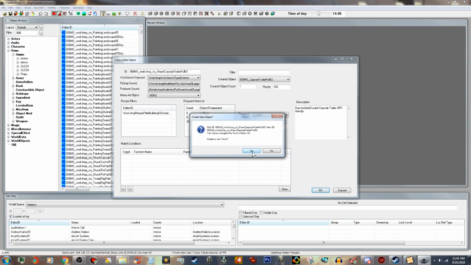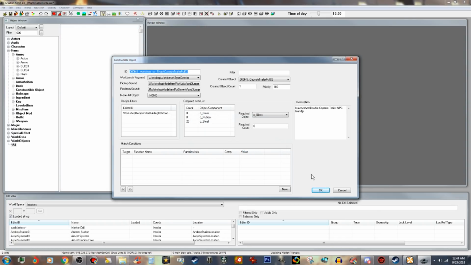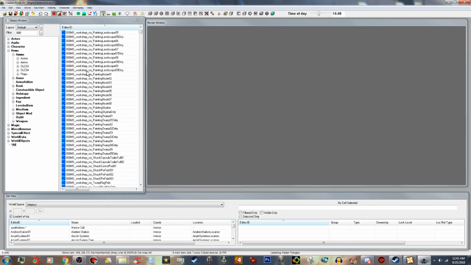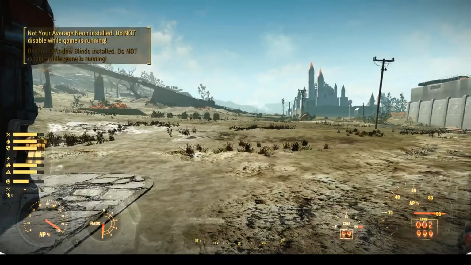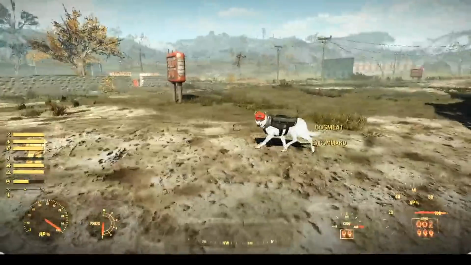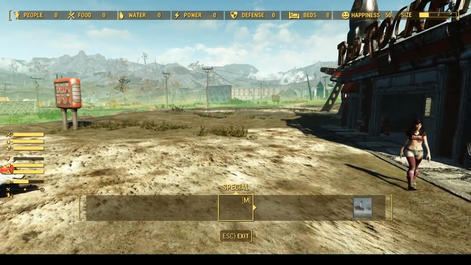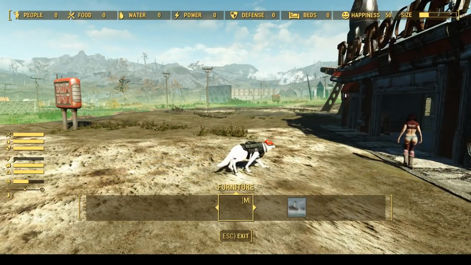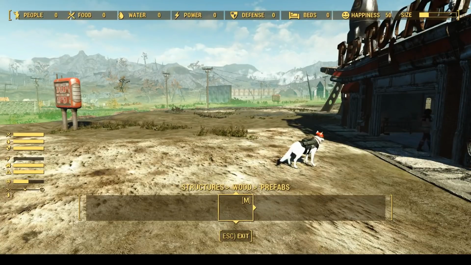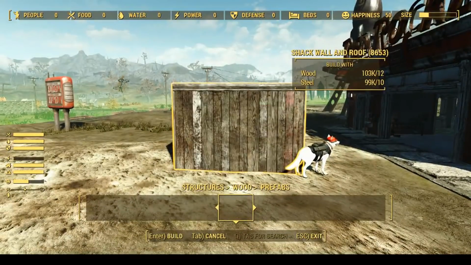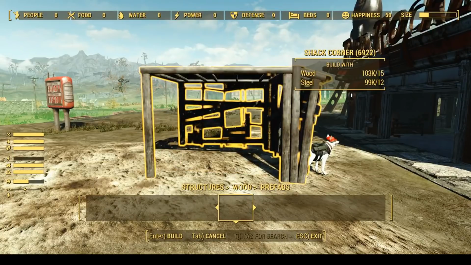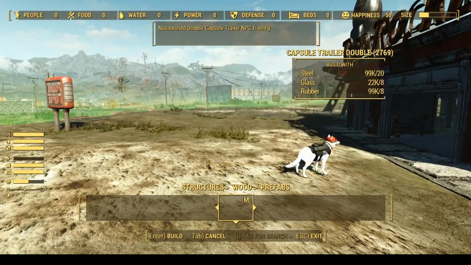All right. Create a new form. Yes, I want to do that. All right, so we got it. Go ahead and save the mod. So that's good. Now I'm going to go in the game and show you how this works. Okay, here we are in my Nuka World settlement. Go ahead, open up the workshop. Okay, got that open, and we're going to structures, wood, prefabs, and go until we find our capsule trailer.